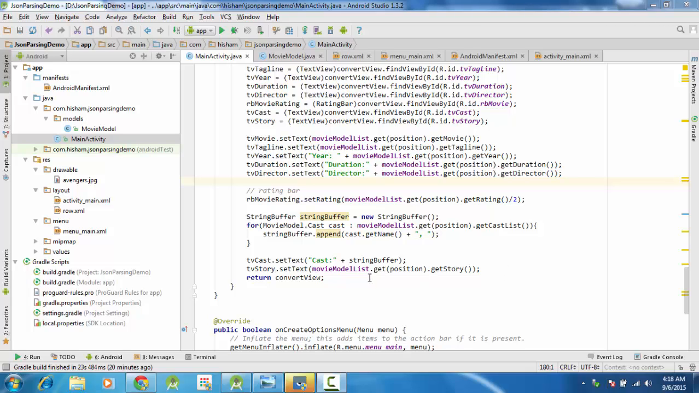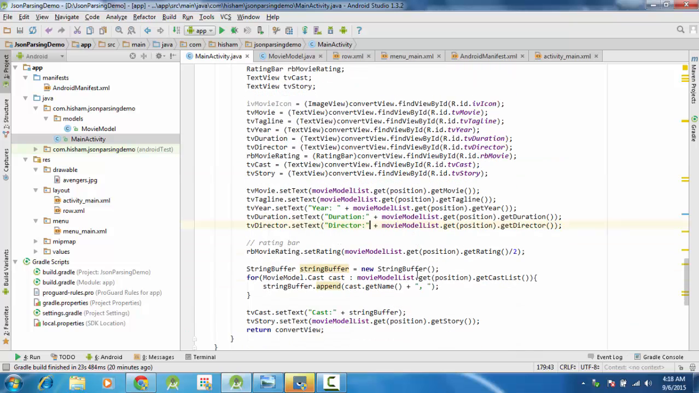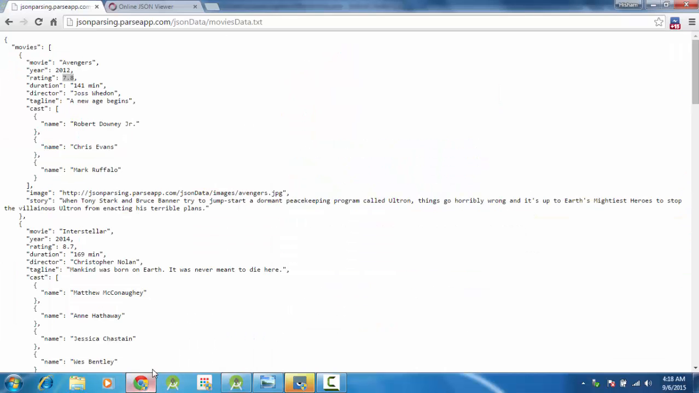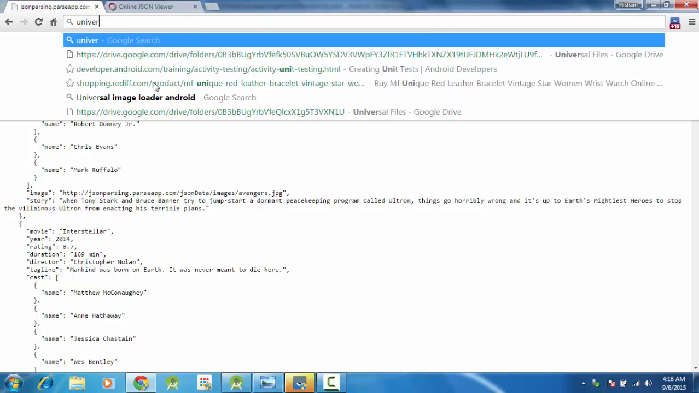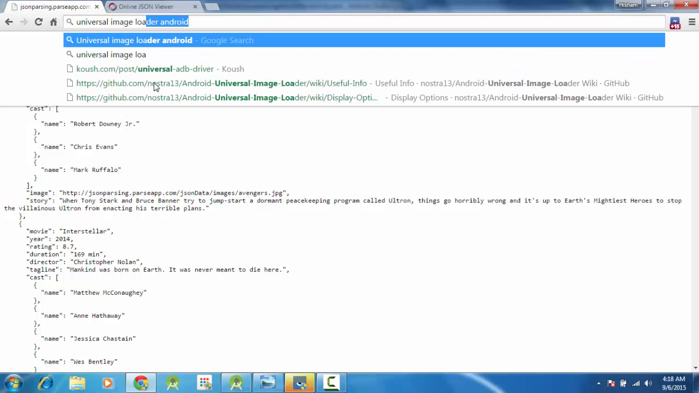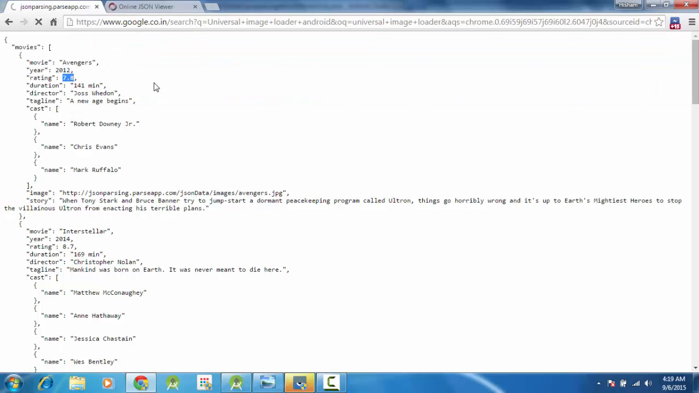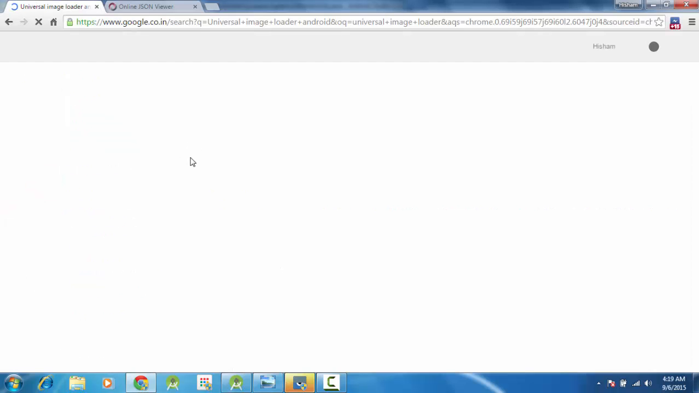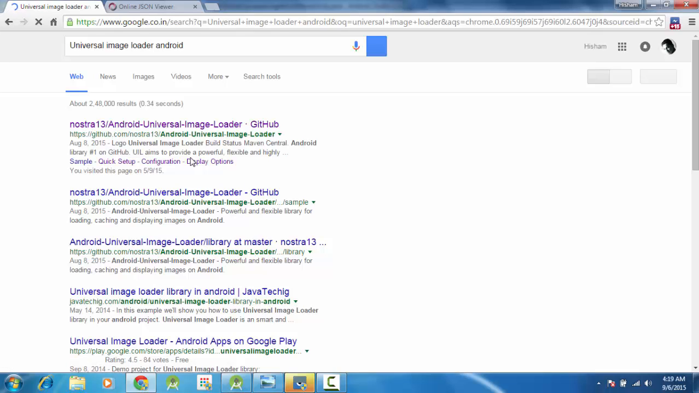So now for loading the images, we will use a third-party library called Universal Image Loader. We can use this third-party library to load the image, and it provides caching and loading the image from the server. So we'll be using this one.